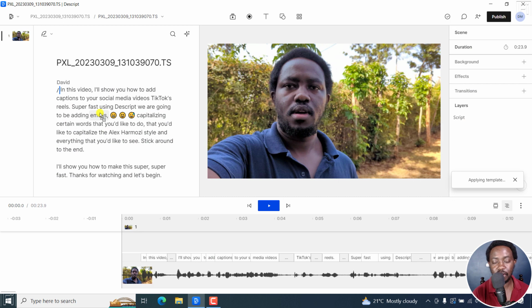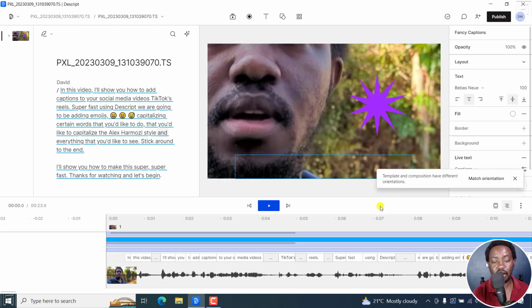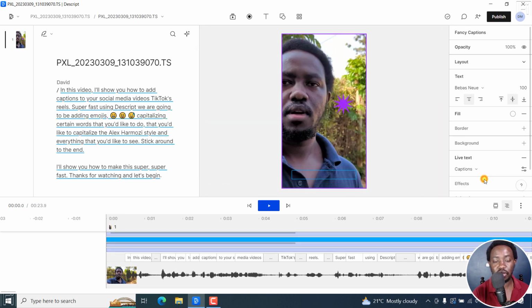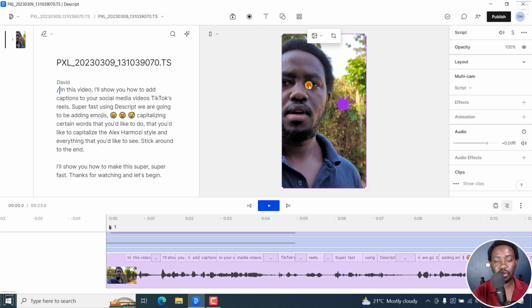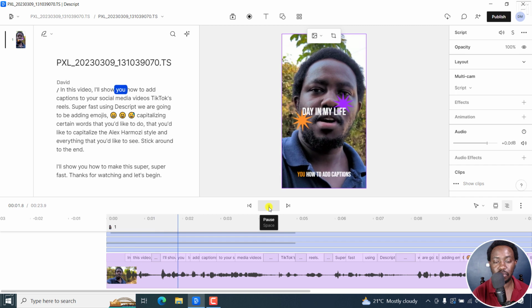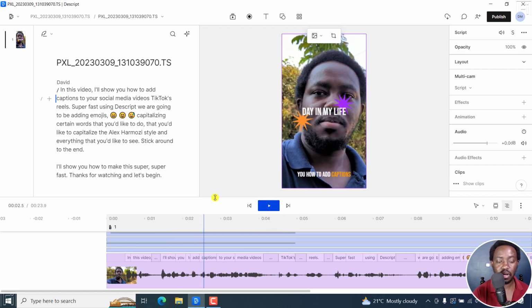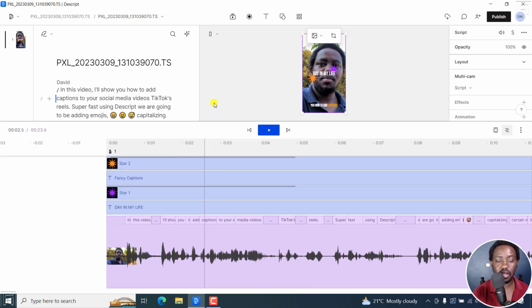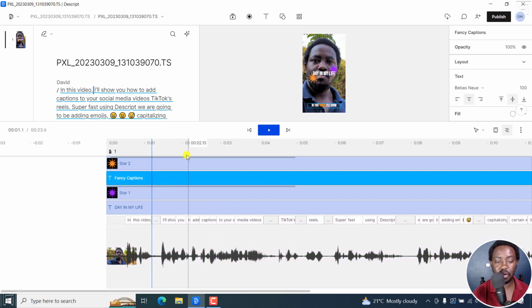It's going to apply the template, and once it's done, it's going to say match orientation so that it converts our video into a vertical video. I can click on this, crop, and then I'm going to move my video right about there, and then I can play this. "In this video, I'll show you how to add cut." So it has kind of like a title right here, and then it's got the captions right about down here.